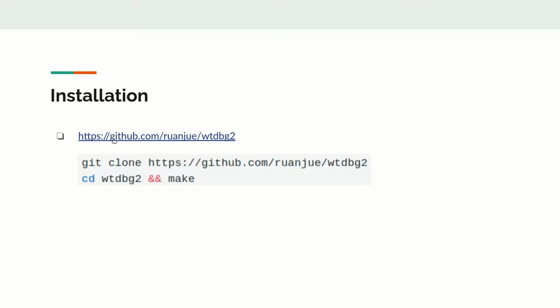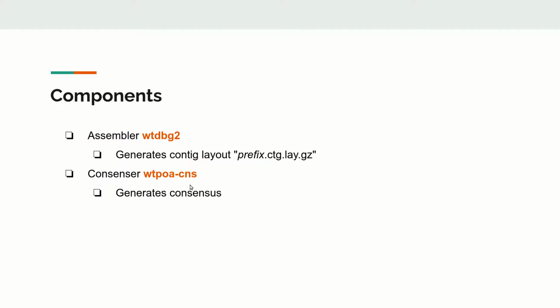Yeah, so installation is very simple. We need to clone the repository, then we change into the cloned directory, and then simply type the make command. So this will install it.